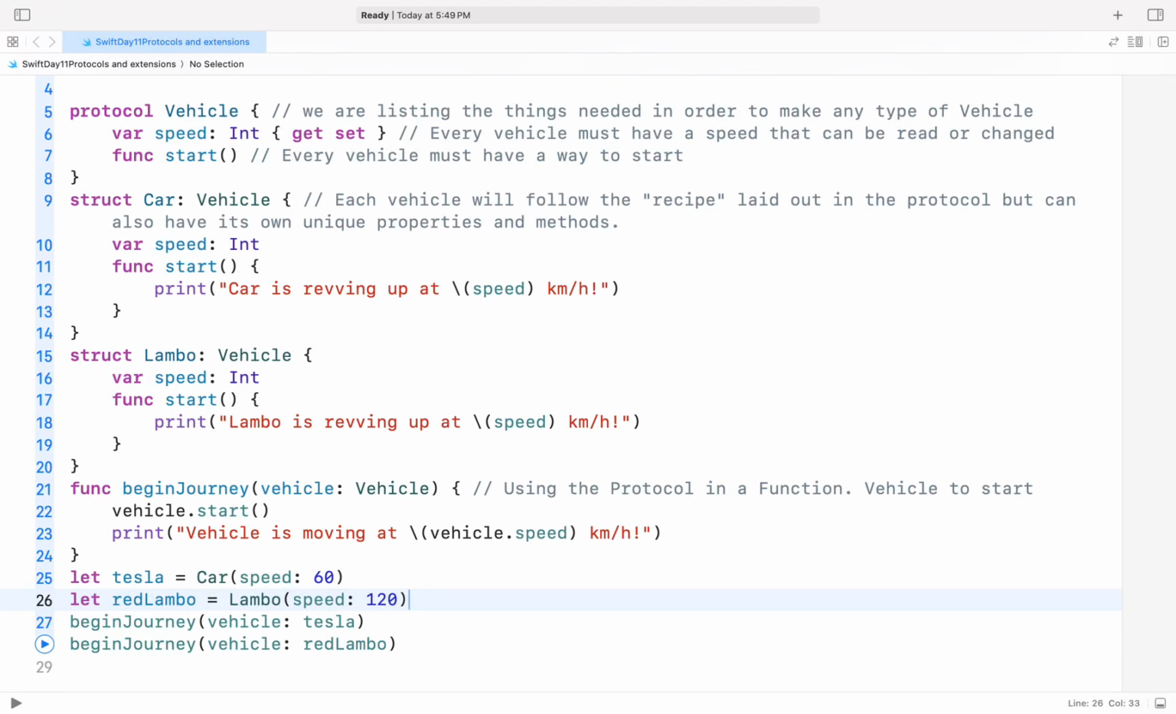Hey everyone, today I learned a bit more about protocols and extensions in Swift, and I wanted to share it with you. So I started by learning how protocols work. A protocol basically acts like a blueprint or a recipe for structuring my code.